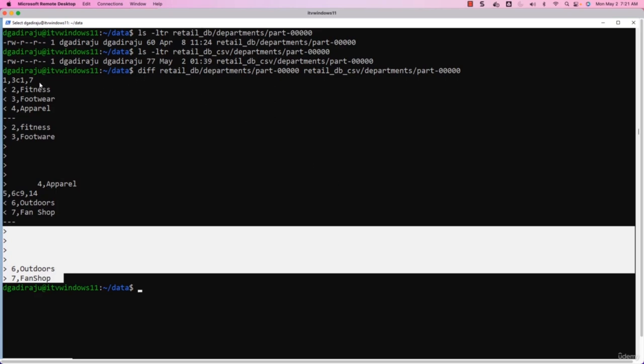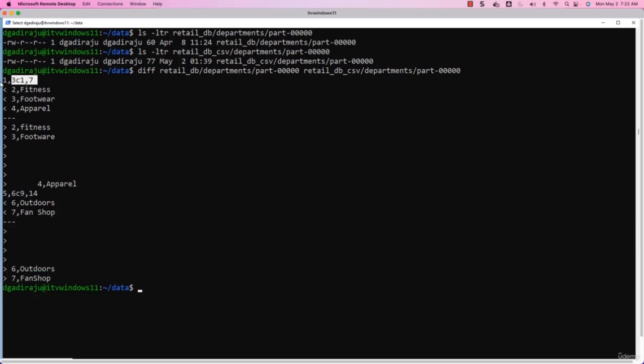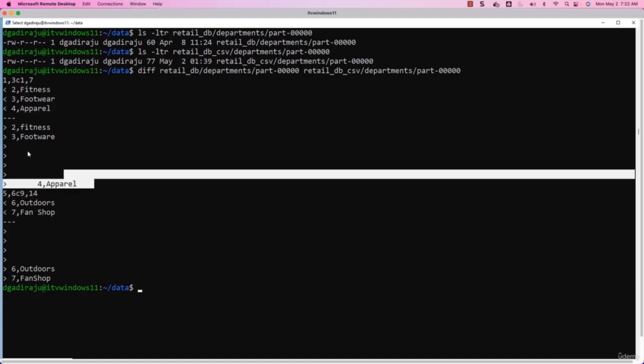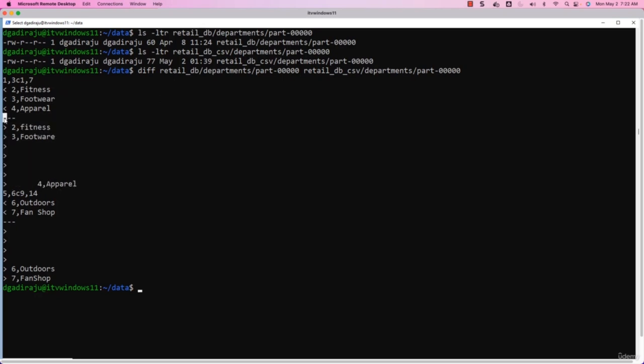Also keep in mind that the results are displayed in groups. This is one group of results, this is another group of results. Within each group of results, the details from the first file and the second file are separated by this line with three hyphens. This is how you should be able to interpret the results generated by the simple diff command.